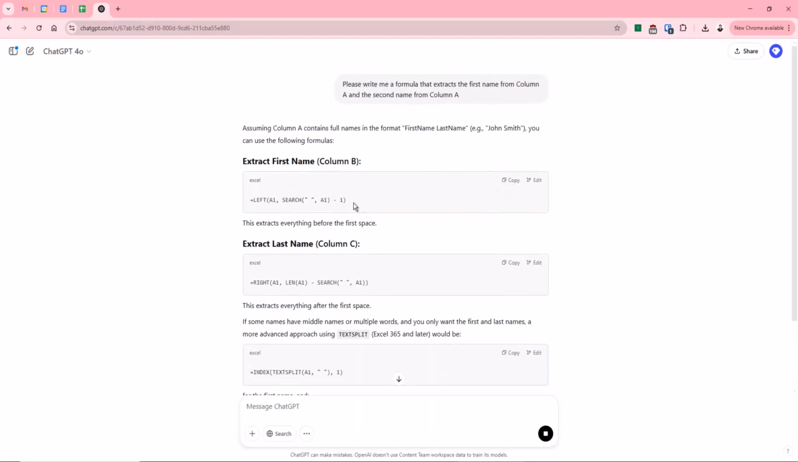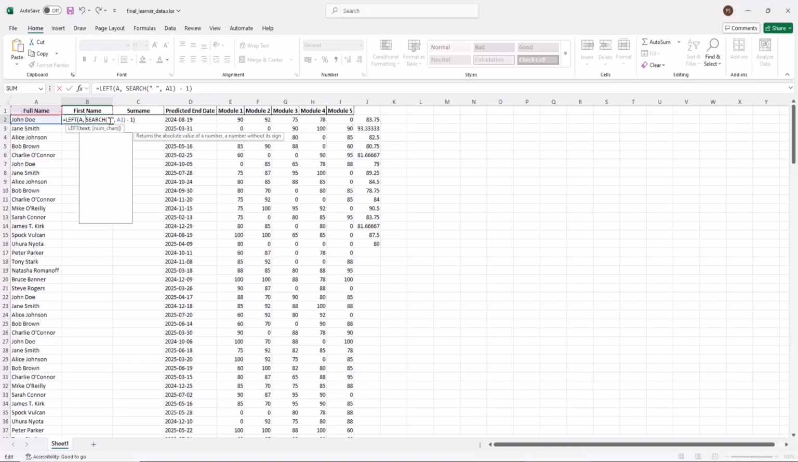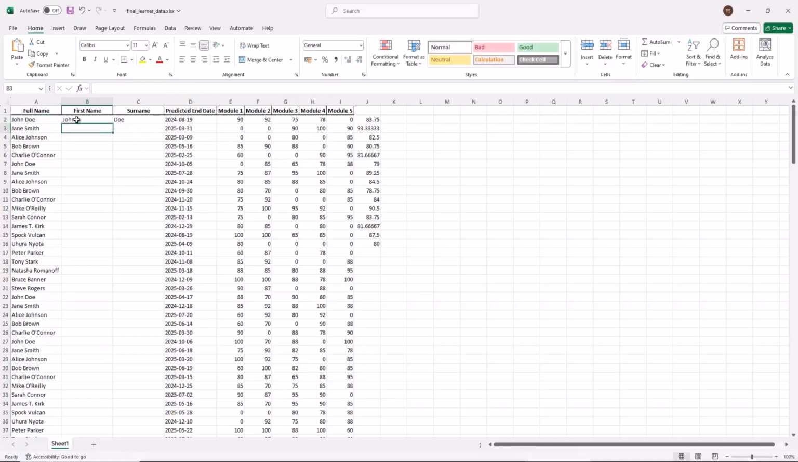So if we copy this here, that's going to be our first name. Now if we go back to our spreadsheet, can I post the formula in there? Just one thing I do need to check is I didn't mention that it was row 2 that it started on, so we just have to update that. Otherwise it will come up with full name when we post it in. Now see it's John.